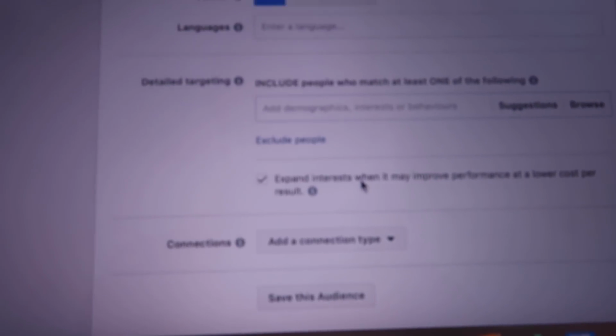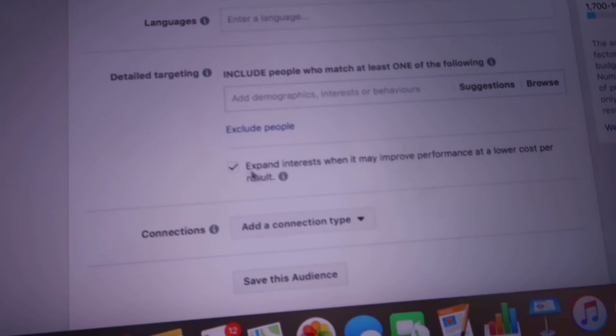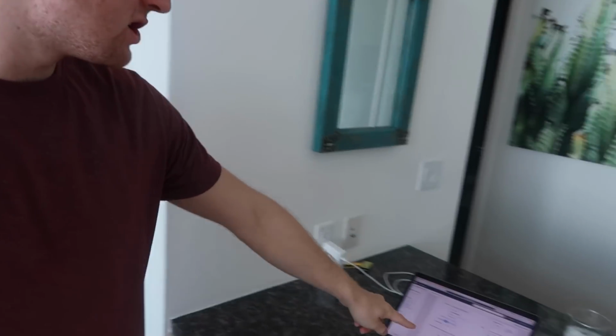Now, this next one is gonna be a tad bit more controversial, because this is something personal to me. I'm not gonna include this one as an actual one. This will be a bonus, okay? So this is not number 2, ready? This little button right here, expand interest when it may improve performance at a lower cost per result. I always uncheck this. For me personally, I know there's gonna be someone in the comments disagreeing. That's great, I hope you make a lot of money, I hope your strategies work. I don't have that checked, because everything I do with my ads is on my own. I set up my targeting, I know exactly who I wanna target. I don't need to use that button.